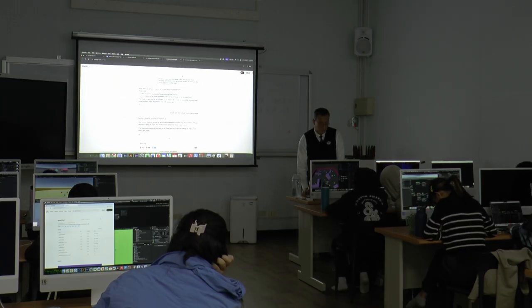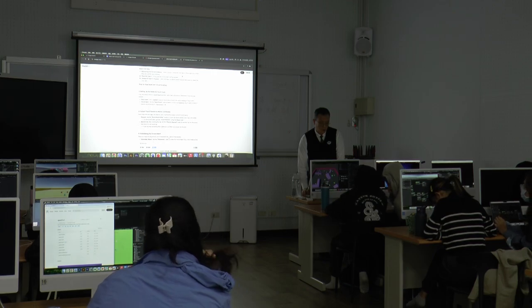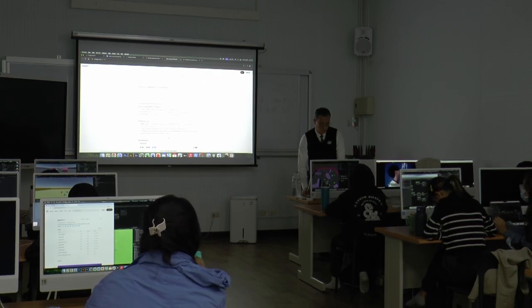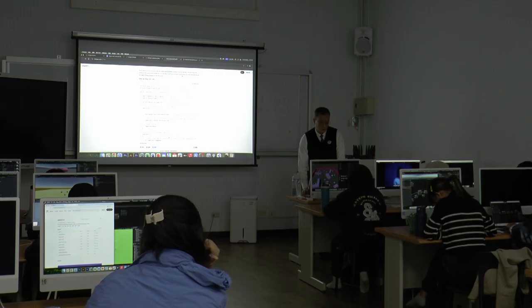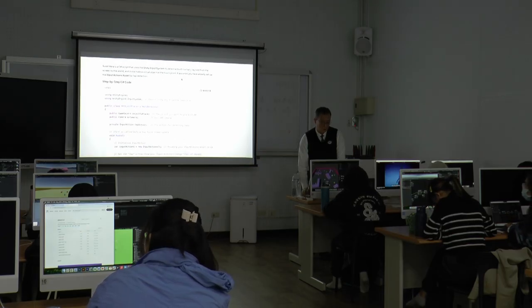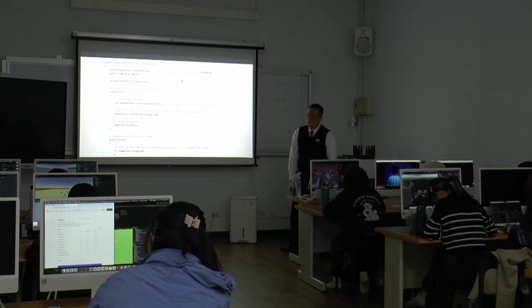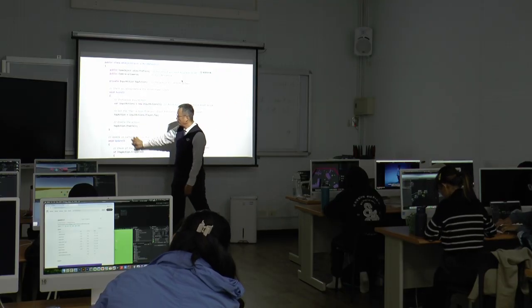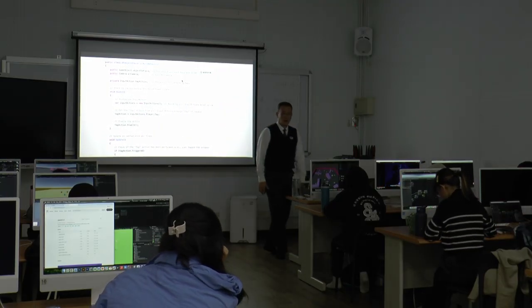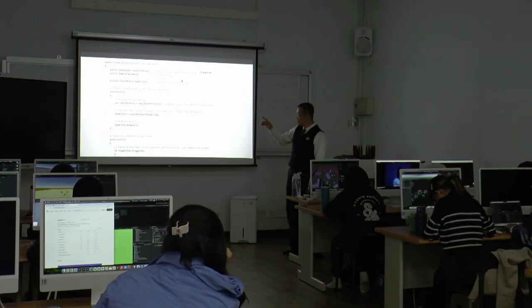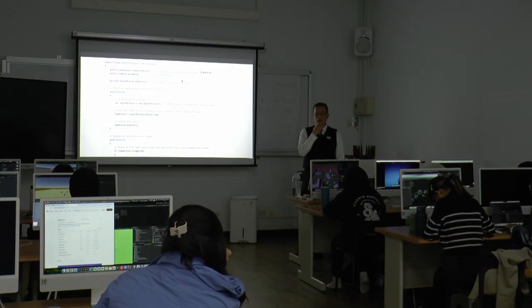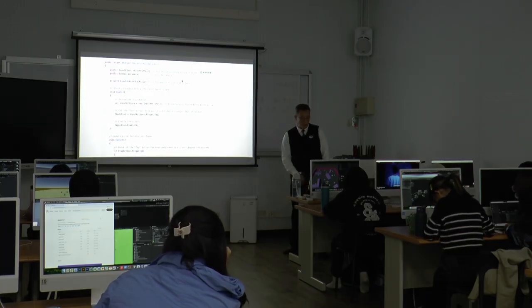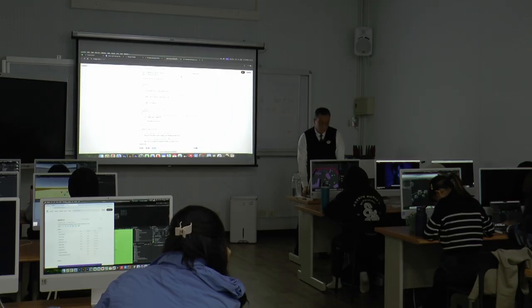So, for example, this is from ChatGPT. It gave me this code. I never tried it, but when I read this code, I think there is still some problem.